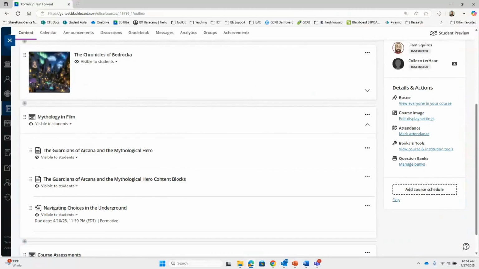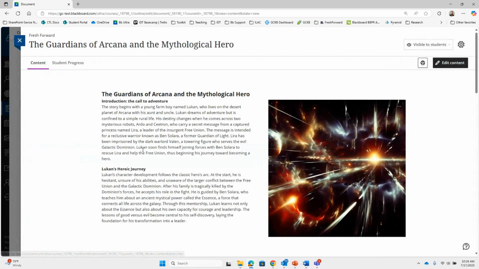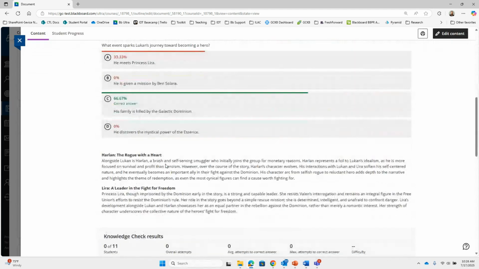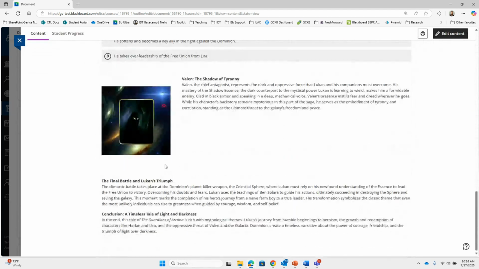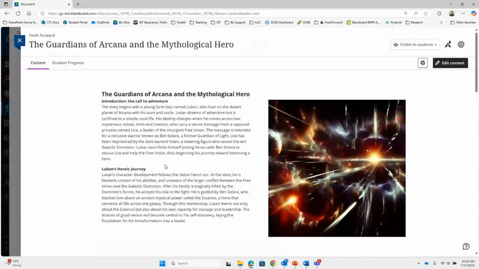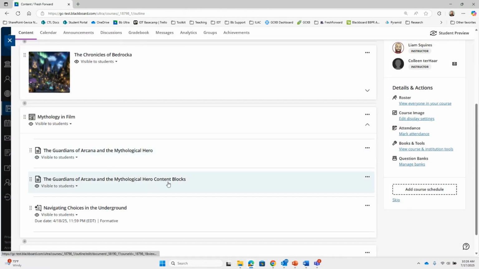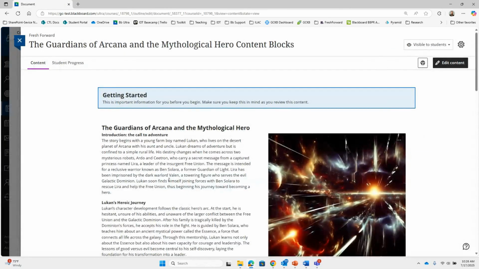You can see I'm in my test environment and I've got 2 items here. This Guardians of Arcana and the Mythological Hero, and then I have the same one with content blocks. Looking at the original form, this is kind of the limitation of what we had available. We have a text block and some images, some knowledge checks, and so on. You can see this is all in here, but no fanciness. We're going to jump into the other version of the same thing and show this off.